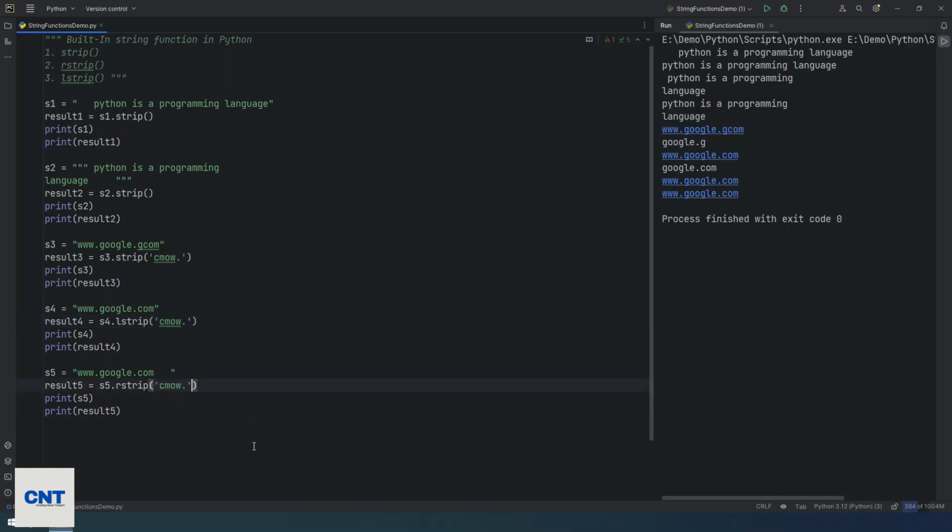You can use your removing characters as it is. If you want to remove trailing characters from your string, then it will work as it is. If you run the program, now you will get www.google, you will not get .com. So trailing characters are these, which are removed by the rstrip function.